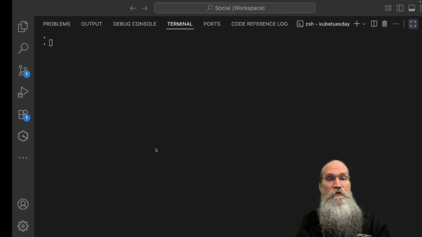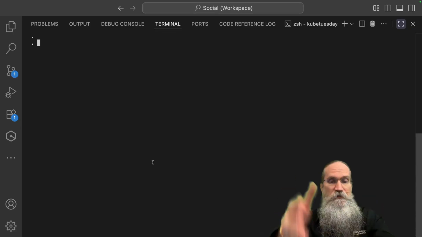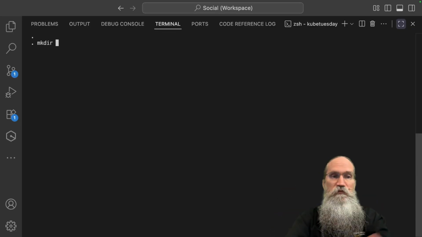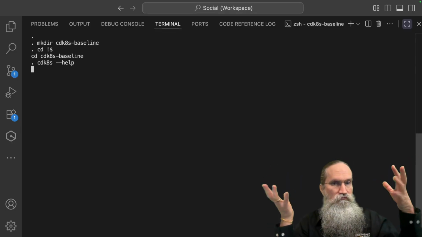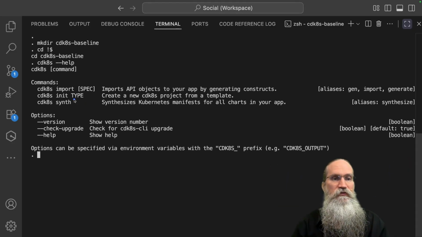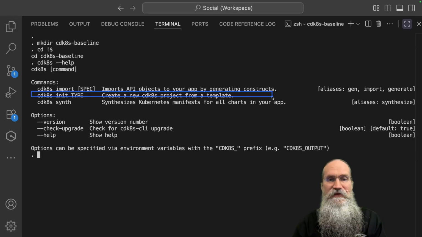All right. So popping over here to our friendly neighborhood shell. Go and just make a cdk8s baseline directory. Just call this baseline here. Go navigate down into there, and I've already installed cdk8s. I'm going to do cdk8s --help to show you the kind of thing that we can use here. And I'm going to do a cdk8s init.